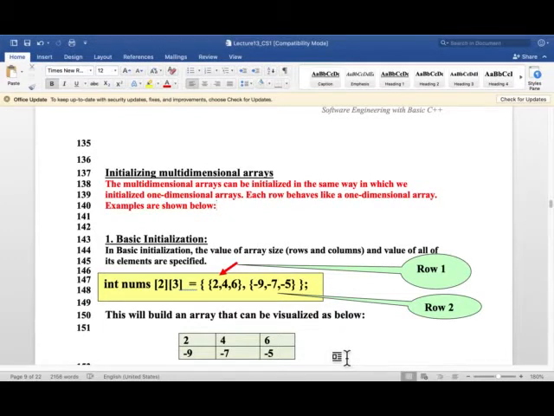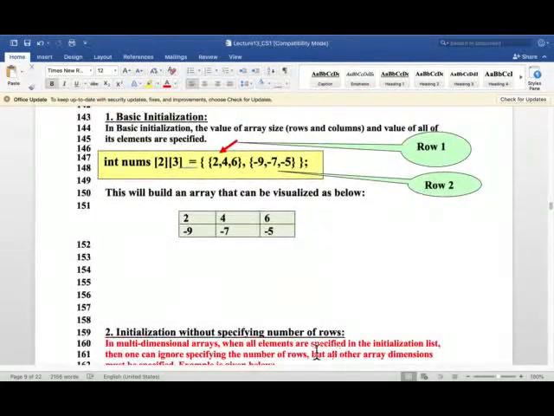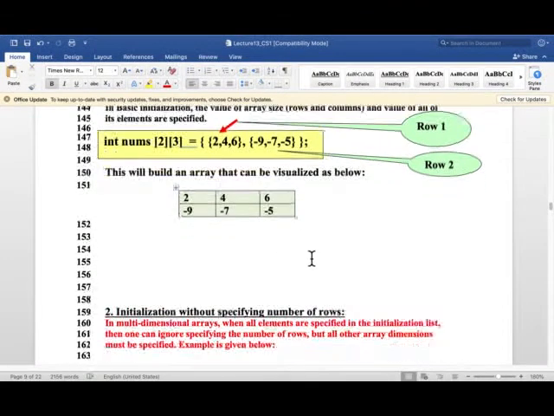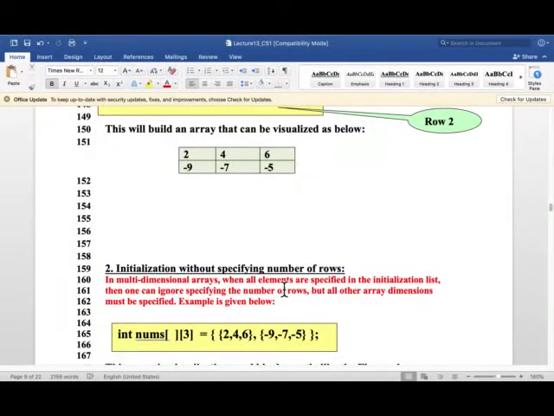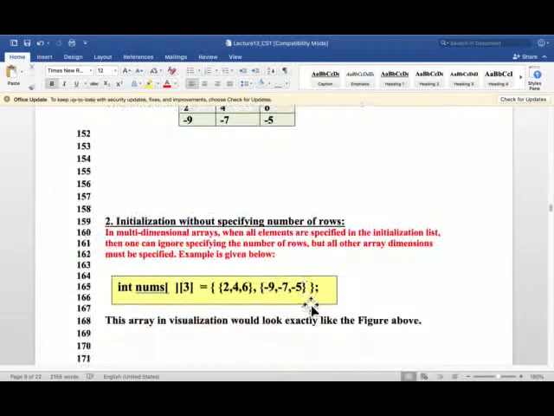Now, second is initialization without specifying number of rows. So you have rows and columns, but you could skip the rows, but you still have to give columns. In multi-dimensional arrays, when all elements are specified in the initialization list, then one can ignore specifying number of rows, but all other array dimensions must be specified.